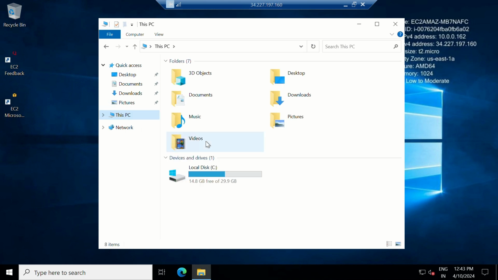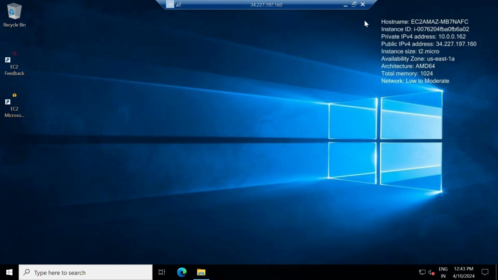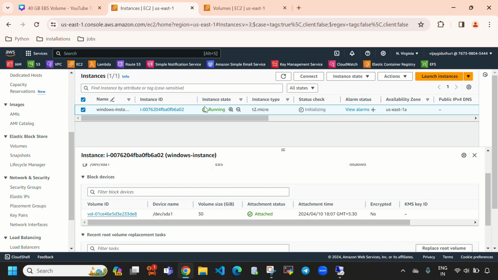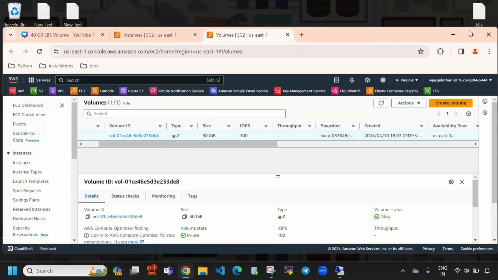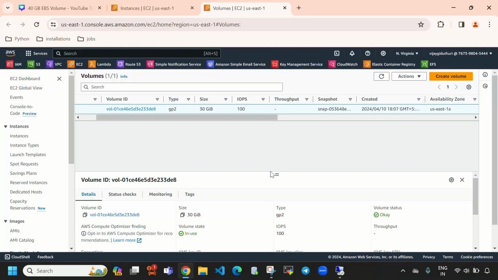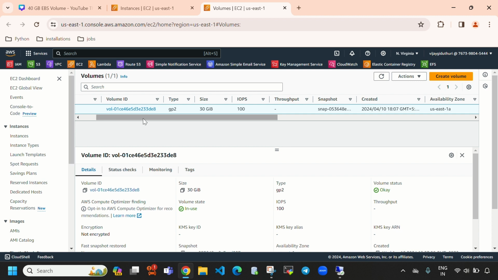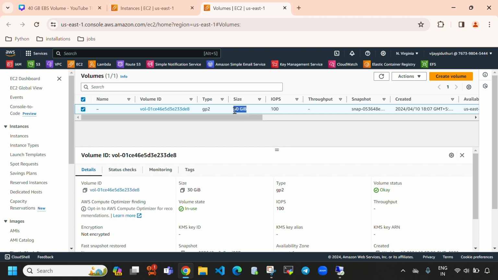So you need to select This PC, and here you can see 29.9 GB. This is the default storage, guys. So let's do one thing. Let's extend the EBS volume. Directly go to Volumes, and here you can see this is the default volume, guys. Let's increase this 30 GB to 40 GB, or 30 GB to 100 GB, that's up to your wish, guys. I'm going to increase 10 GB extra.